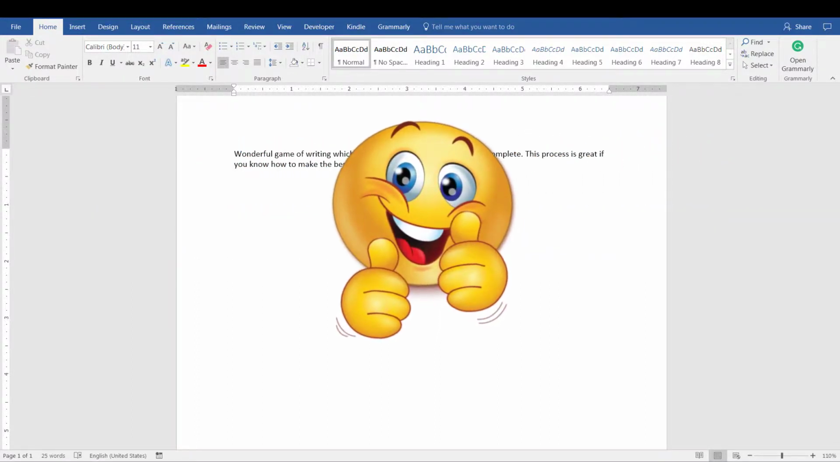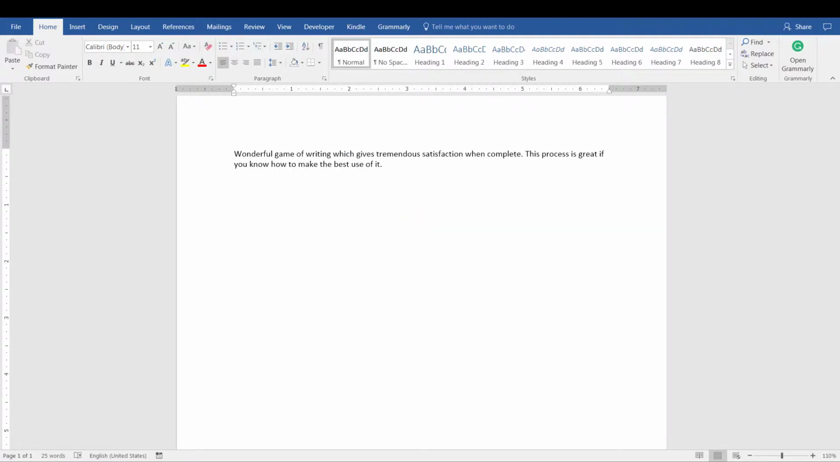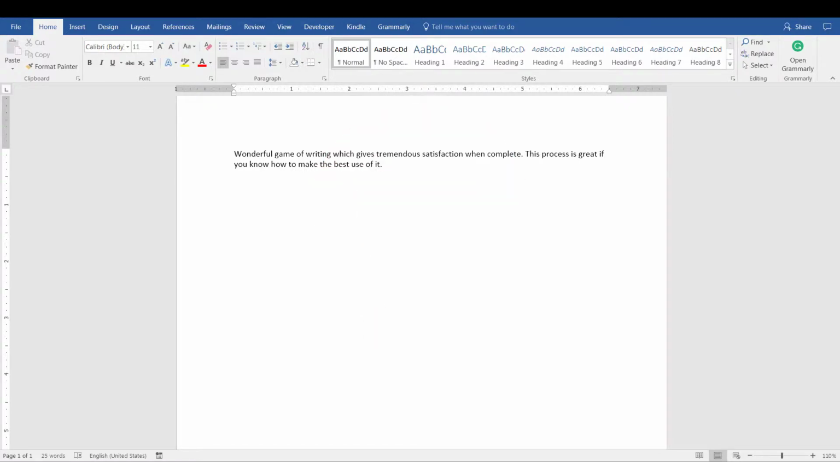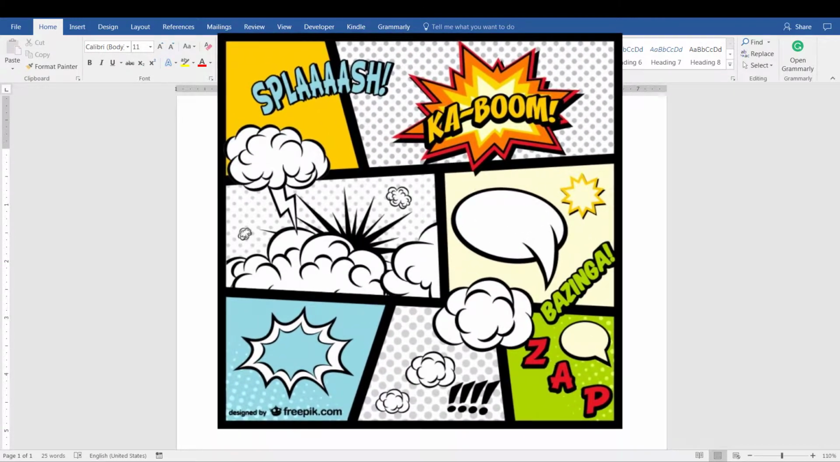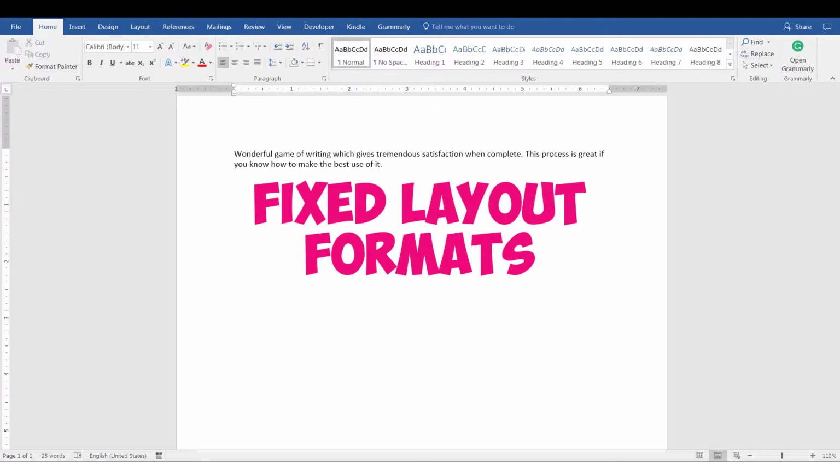KDP supports footnotes, however, only on formats that are reflowable like Word documents, HTML, and text files. KDP doesn't support footnotes in fixed layout ebooks such as the ones created as comic books or PDFs, as the readers cannot adjust the fonts or font sizes in such ebooks, and thus they are known as fixed layout formats.